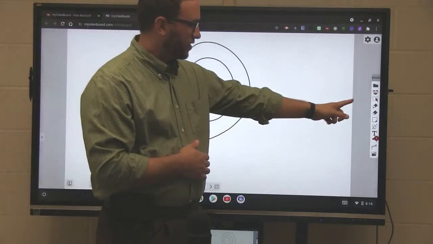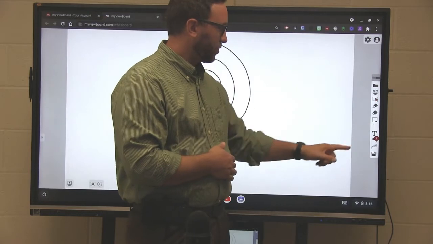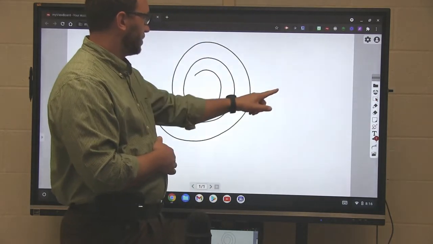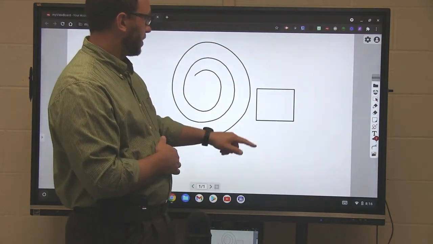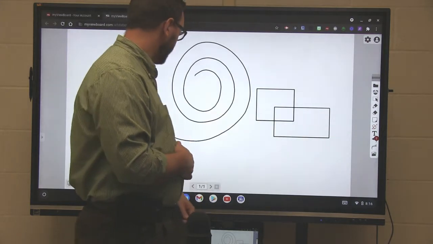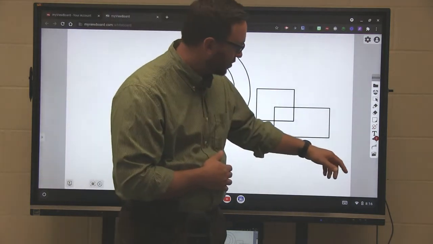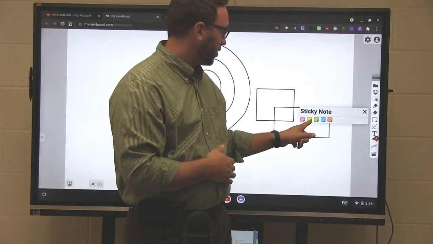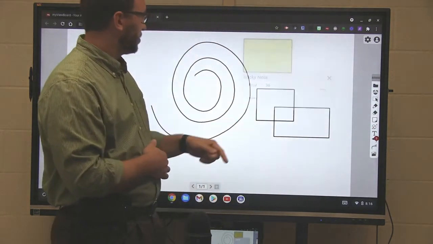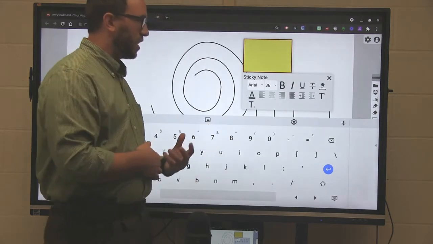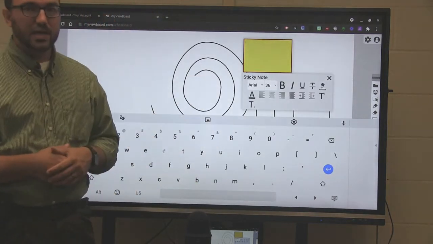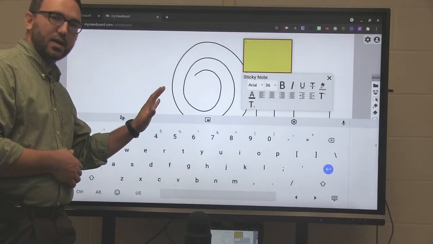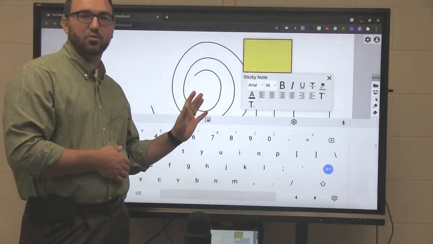Along the left-hand side, there are a lot of the same tools that you had before. You're able to bring in shapes as well. There are my rectangles, and I can bring in other shapes if I would like to. I can also throw sticky notes onto the board. If I toss a sticky note there, I can type on it and change the font and everything. Everything that I'm doing right now can be captured by a Google Meet.